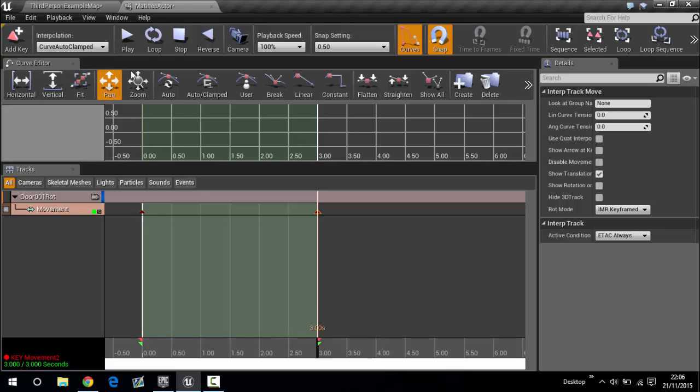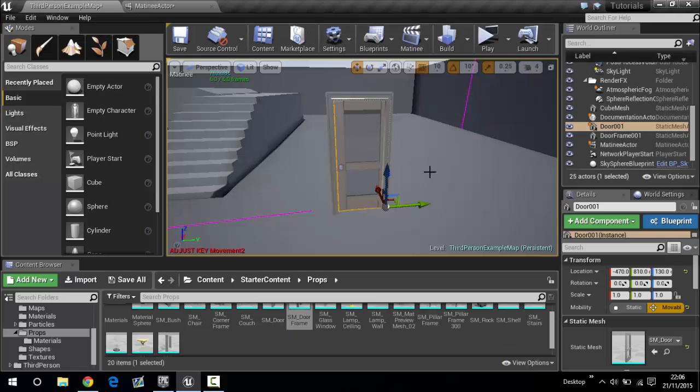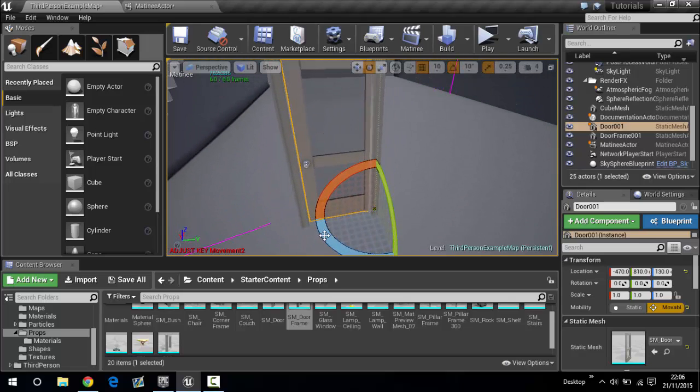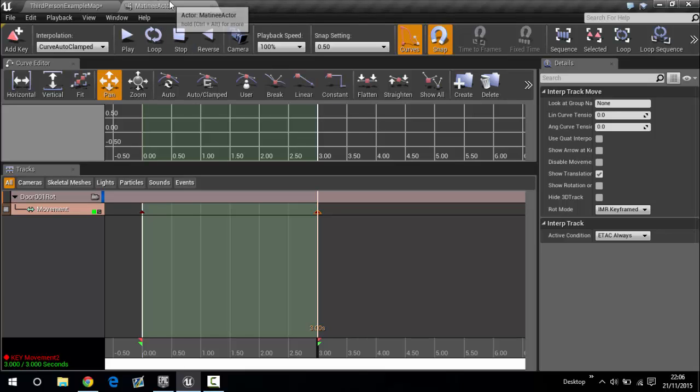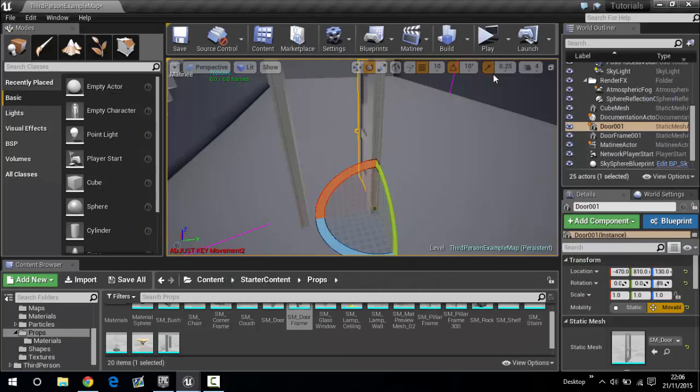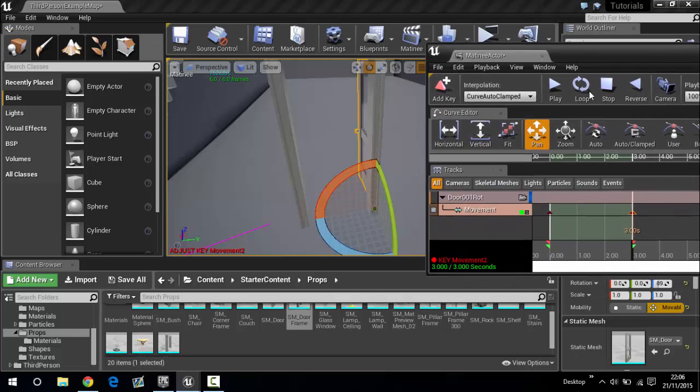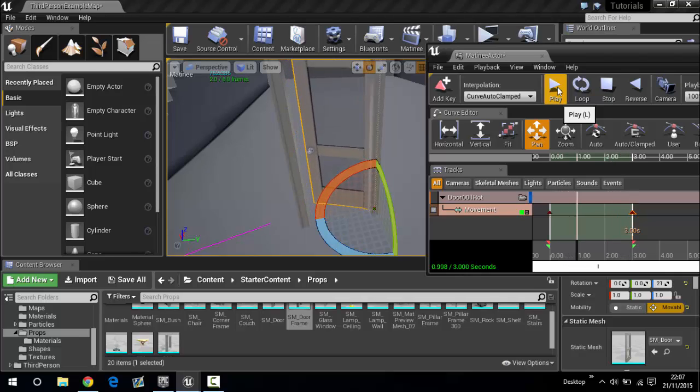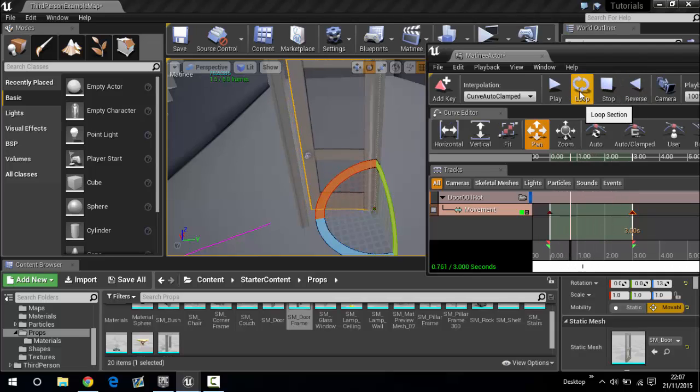But now what you need to do is, on this keyframe, you have to actually rotate the door. So let's rotate it like 90 degrees, using the rotation tool obviously. So then, let's just try this. We have our mass in the actor here, and then let's just play. As you can see, we've just done our animation. Let's just loop. I know it's a little bit long, but yeah.